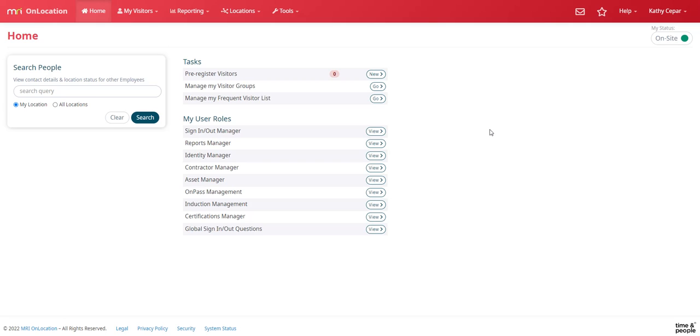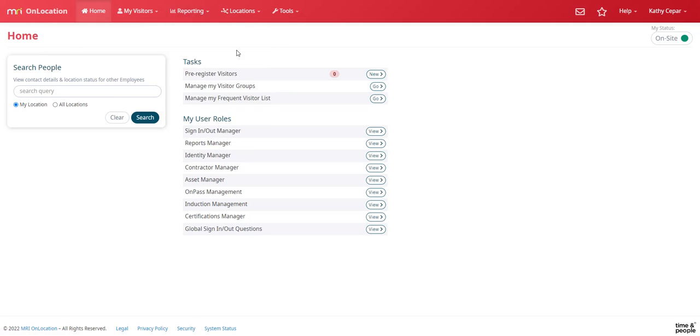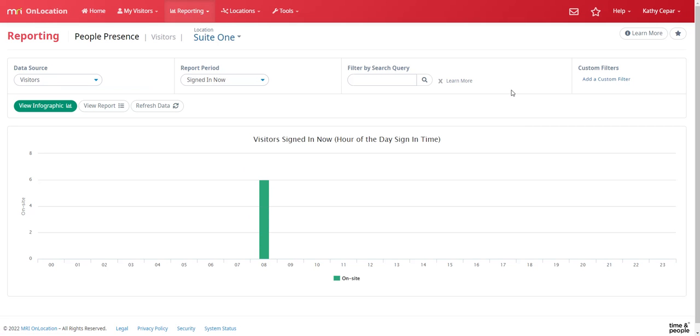Reporting. To be able to run reports, you will need to have the reports user access role. From your home screen here, we come up the top to reporting, hit the drop down and select your people presence. This way we can see who's currently on site, who was on site on a particular day.